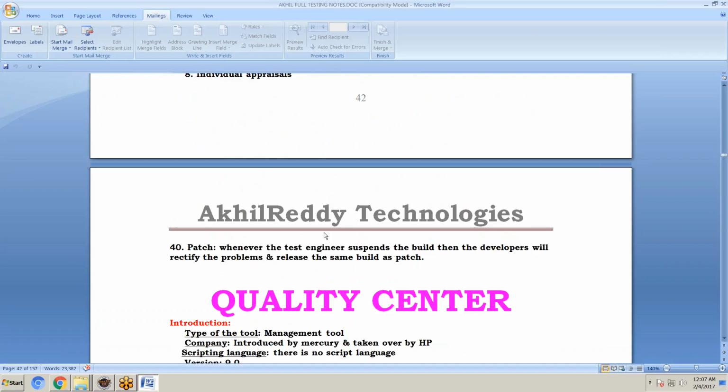Next, patch. Patch means whenever the test engineer suspends a build, the developers will rectify the problem. We raise the defect to the developers, and then the developers rectify the problem in the same build only. That is called a patch.